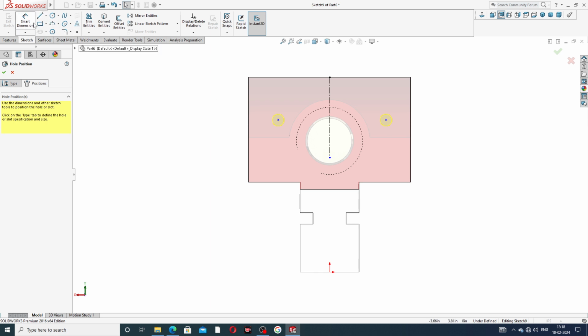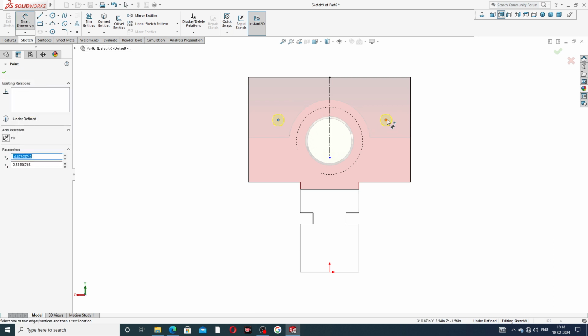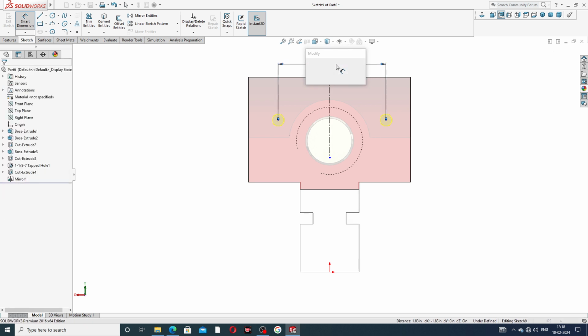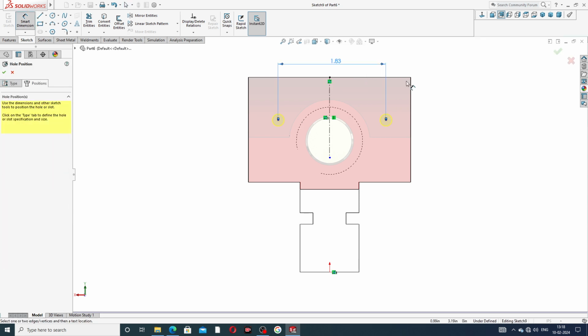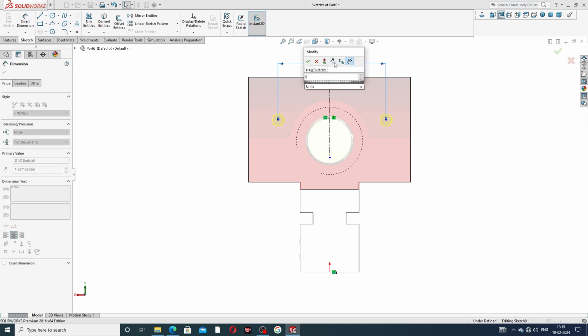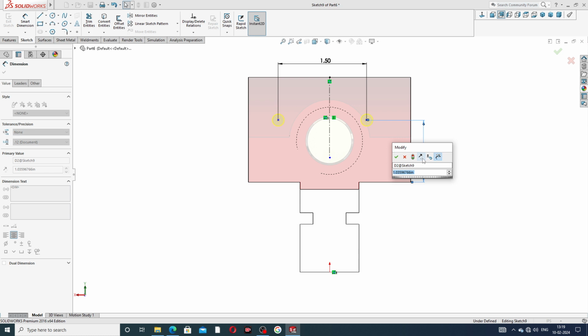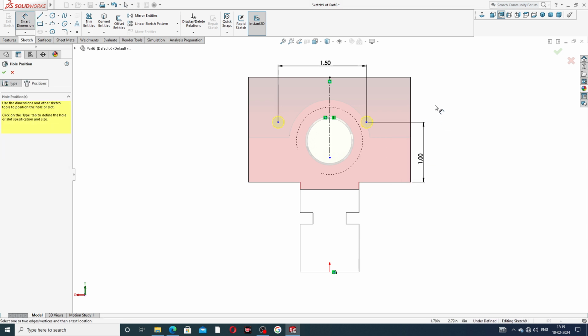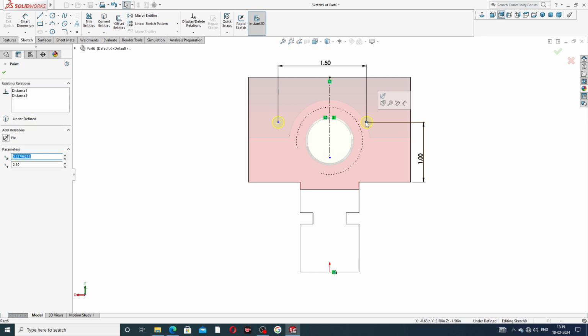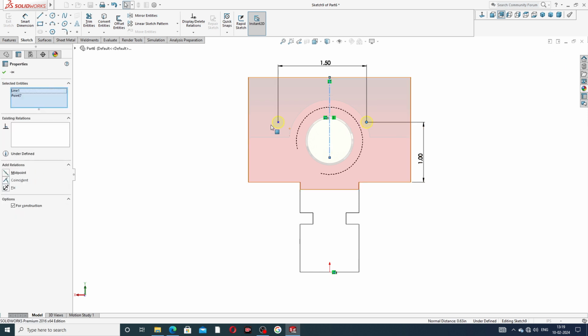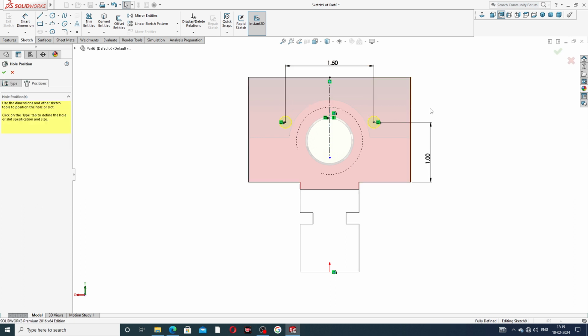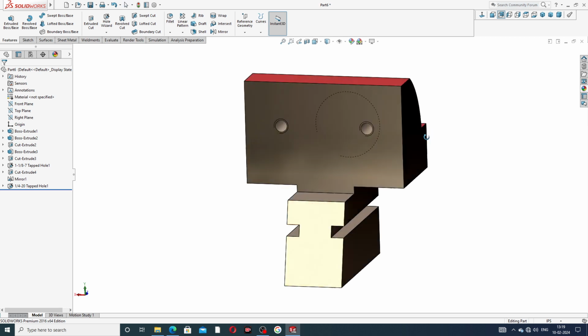Okay, at first select this and define a relation. The distance from this to this is 1.5, okay, 1.5 is this, and this distance, select here, is 1 inch. Okay, 1 inch is better, and the relation is very important. Select this point and press the control button and select this line and this point, and all three are symmetric. This relation is very important, okay, and this is fully defined, and go to exit.